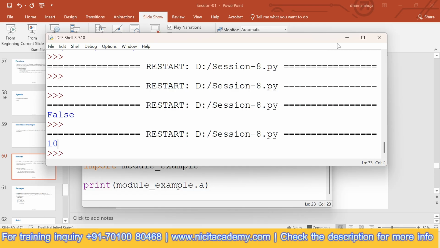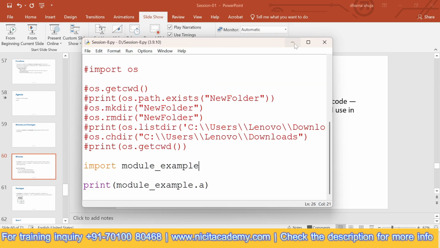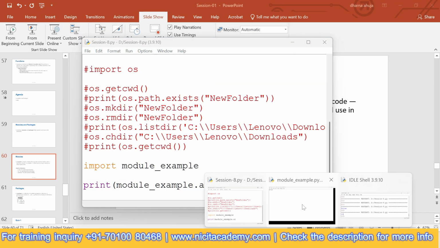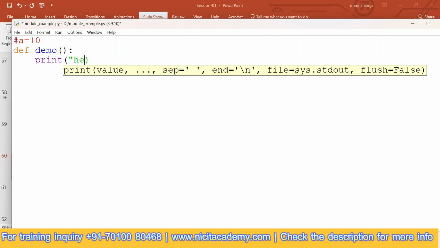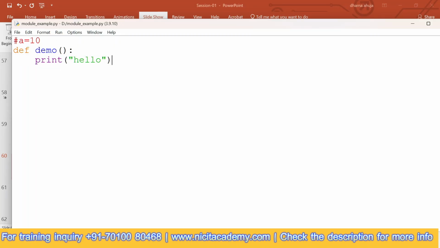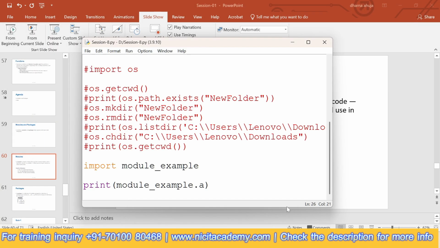Okay, 10 is printed. Similarly, let's say I create a function over here, and I print something. Now I want to call this function in another module. So simply I will just write module name dot demo like this.